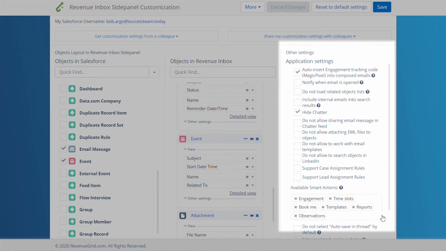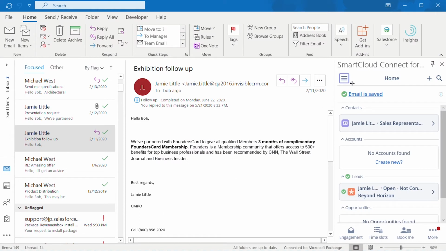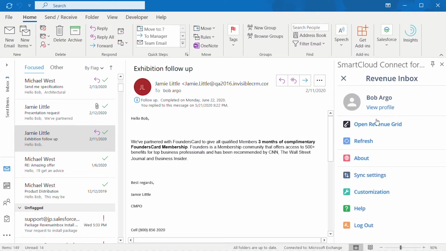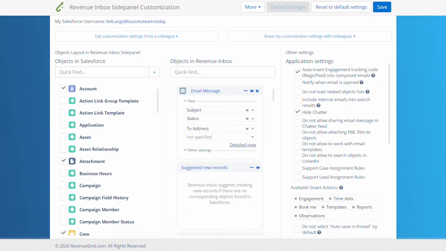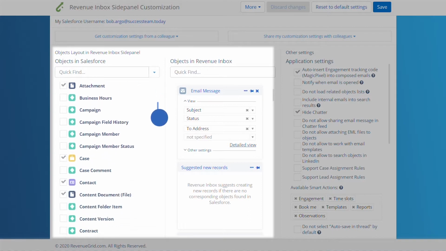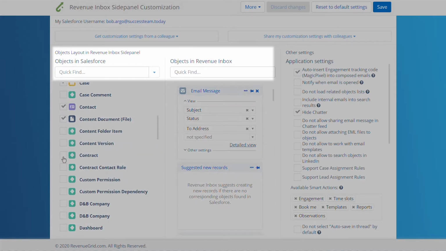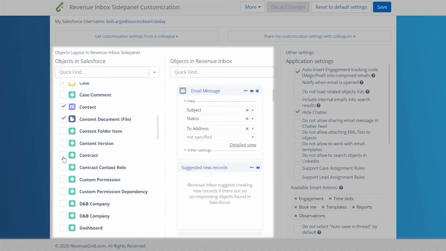To open Revenue Inbox Customization settings page, click the menu button in the header of the Revenue Inbox Sidebar and then select Customization. It will be opened in your browser. You can change the set of Salesforce objects handled via Revenue Inbox Sidebar by selecting Object Types in the left pane. Use the Quick Find field to search for needed Salesforce object types.